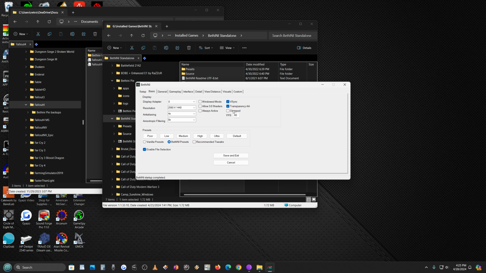This FPS might be different when you first open a certain game on BethINI. Make that 60 if you're in the US. I don't know if you're in the UK, that might be different. But you want to leave BethINI presets checked, and you want to click recommended tweaks.